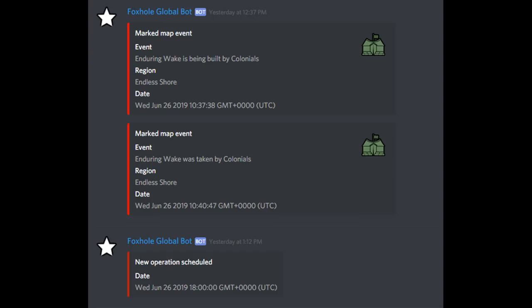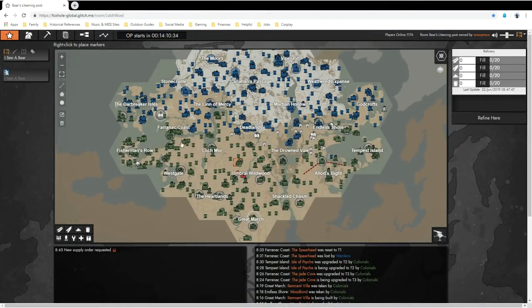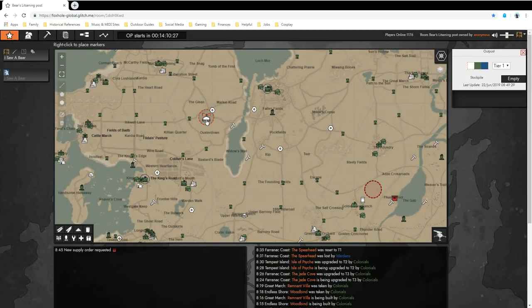So that's just a brief overview of probably one of the most advanced map tools we have for the game right now. If you want to know more, check it out for yourselves, and if you have questions, see their info page. I will also link that in the description.